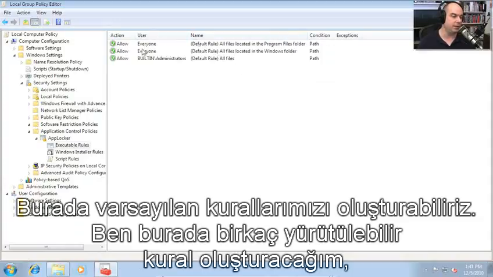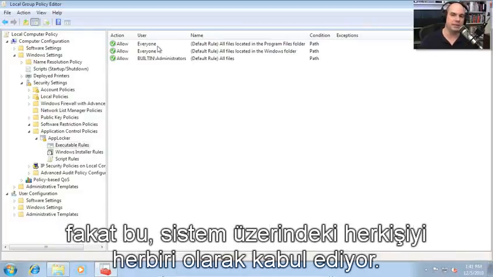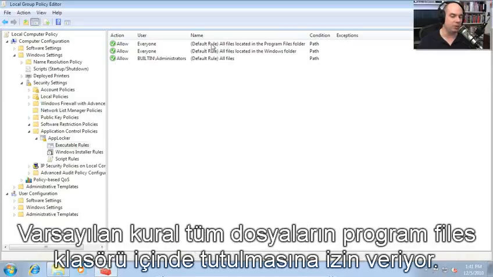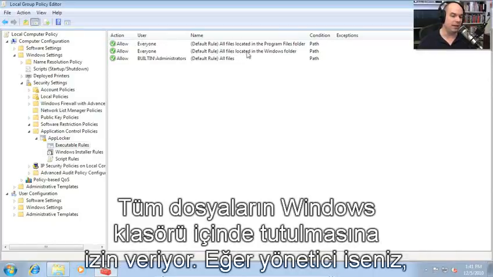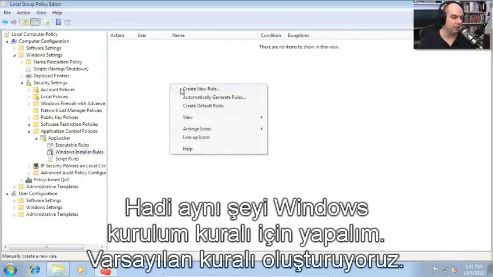And I'm going to create some for executables, which says if you're everyone, and this refers to everybody, there's not an everyone group, but this considers everybody on this system to be everyone. The default rule is to allow all files located in the program files folder, allow all files located in the Windows folder, and if you're an administrator, you can run all files anyway. You're covered. Let's do the same thing to our Windows installer rules.